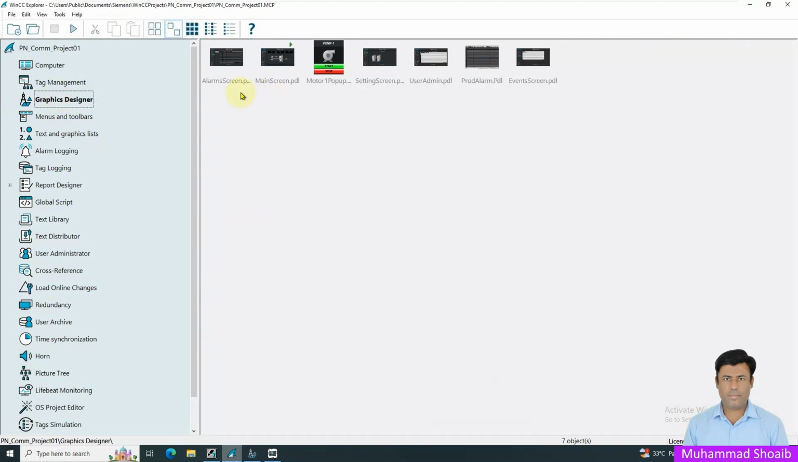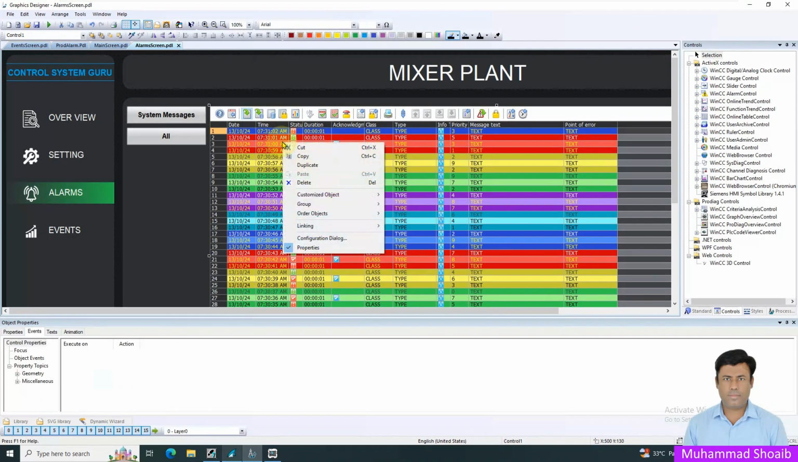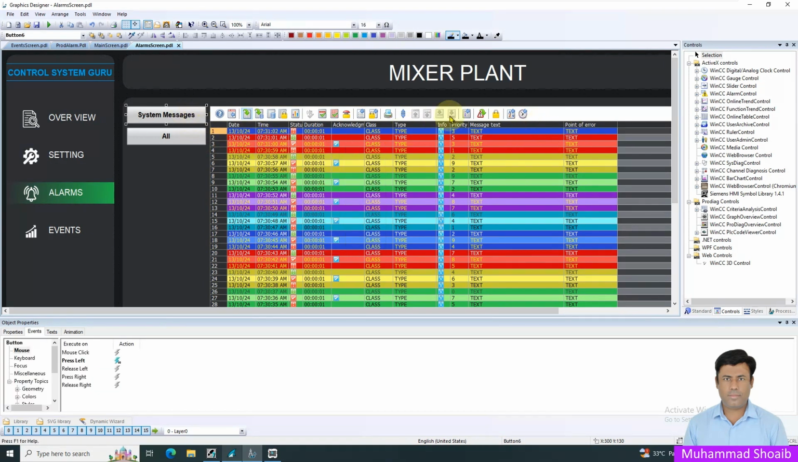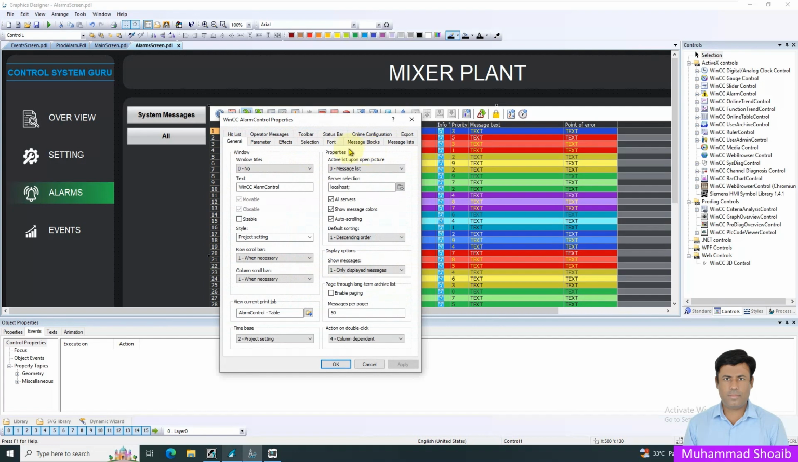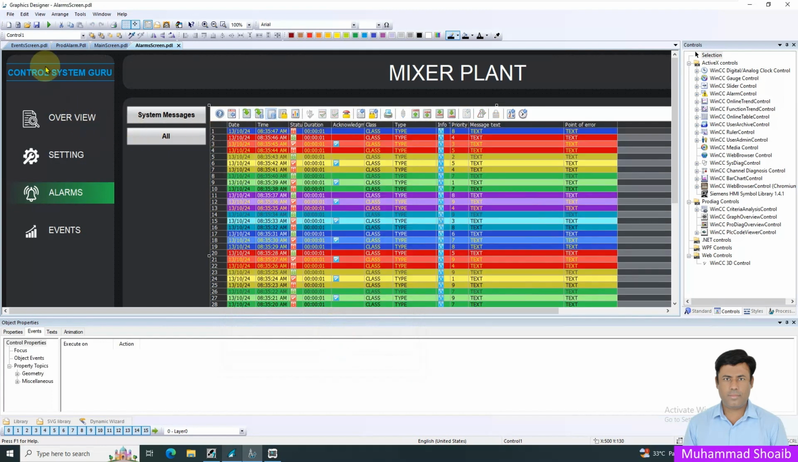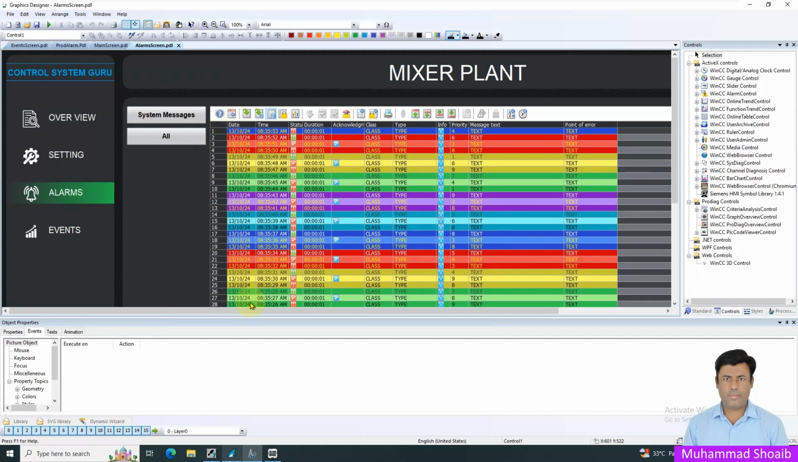Then come here in the Graphic Designer and open the alarm screen. In our previous tutorial, we already created this alarm screen and we just used this alarm control and dragged and dropped it here. Now right click. The system messages will only appear in the long-term archive list. So I will select it from here, press OK and just save it.